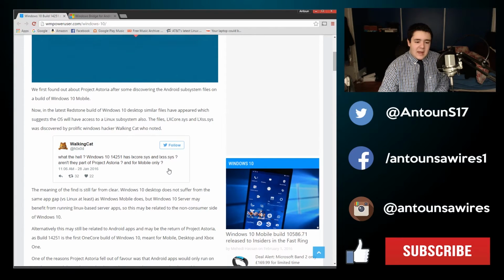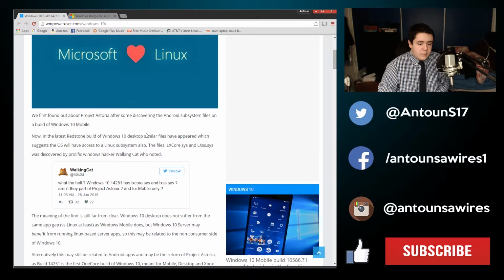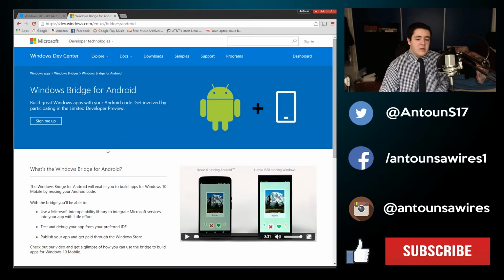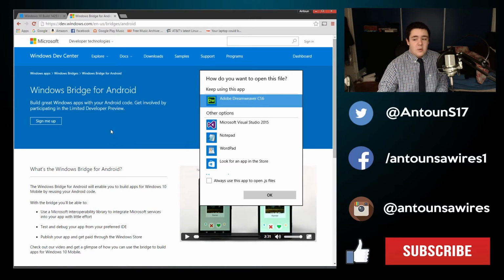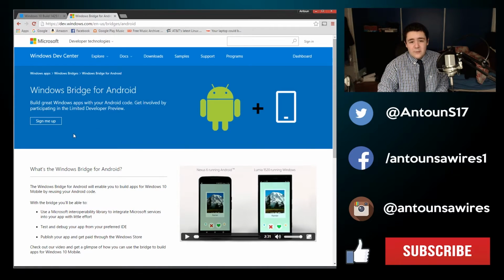lxcore.sys and lxss.sys, and they're part of Project Astoria. Now Project Astoria was for mobile Windows 10, which is for mobile devices, which it was to bridge Android to Windows Phone. They wanted to be able to give Windows Mobile all the apps of Android, because no one wants to develop for Windows Mobile, because it's a very small demographic. Unfortunately, if you have a Windows Phone, you're a very, very small demographic of the mobile phone space.